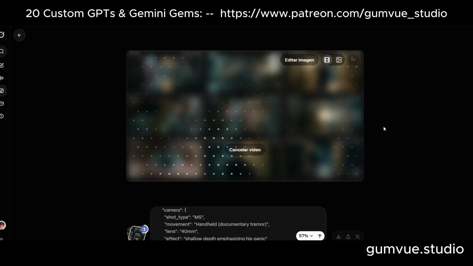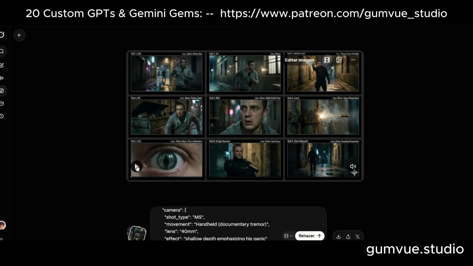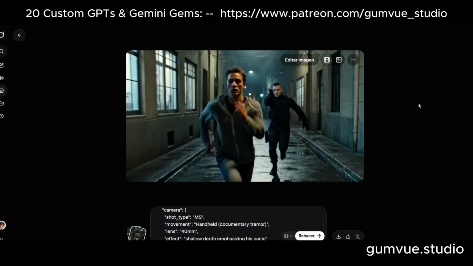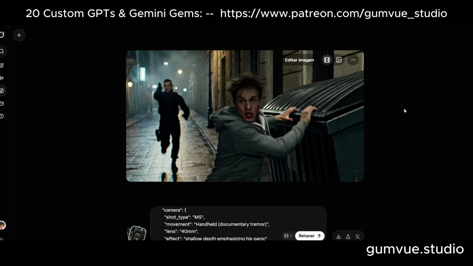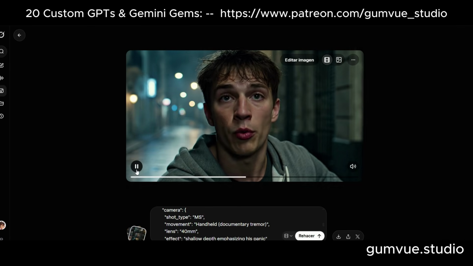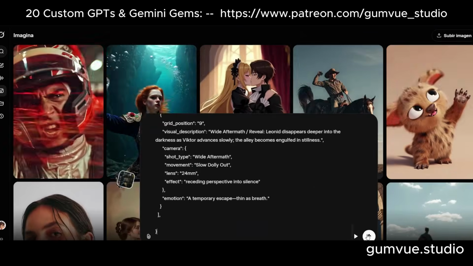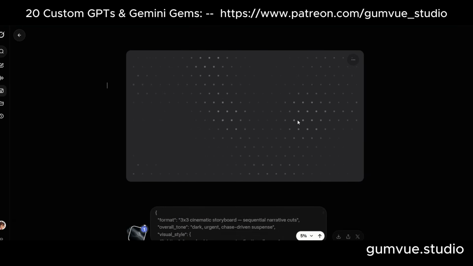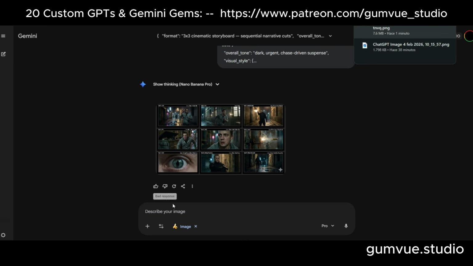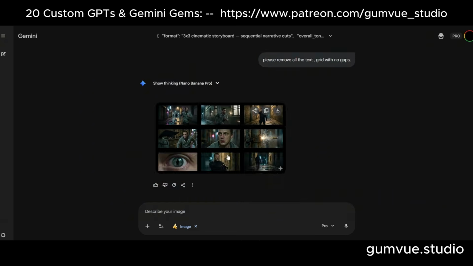Well, this is one way to do it. It has a little bit of variation, but you can keep doing this. And it will generate a lot of different options. Another thing we can do is just copy this and generate from the text without using the grid. Also, for the grid, while it's generating, I can say, please remove all the text, make a grid with no gaps. Okay, that's it. So remove all the text, and you get a clear version.